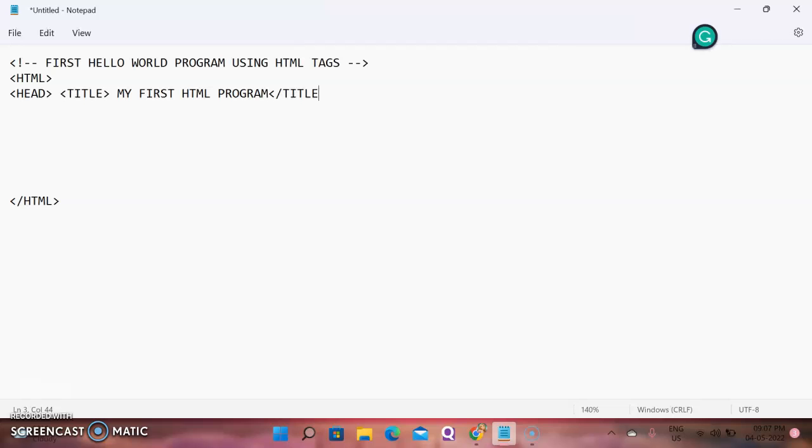Ensure that every tag which is opened is closed. We follow it as a rule because versions higher than HTML5 require that the tags have to be closed. It's a good practice in the program.